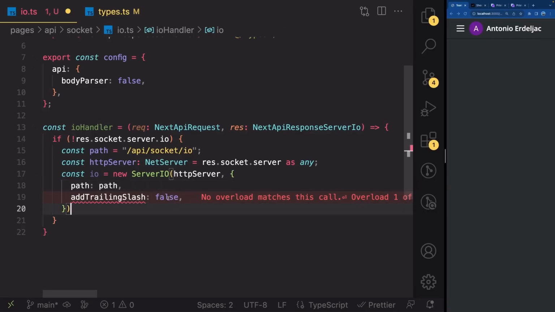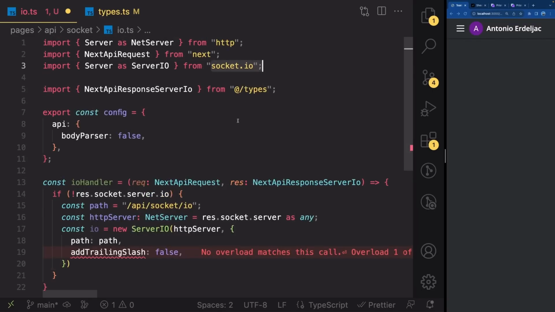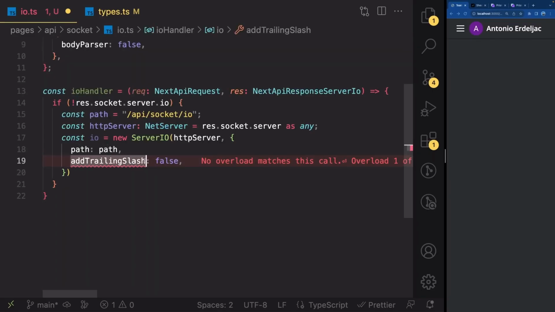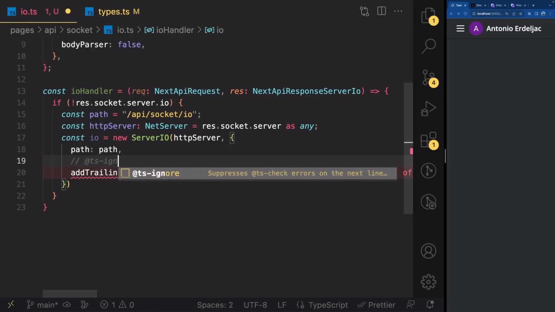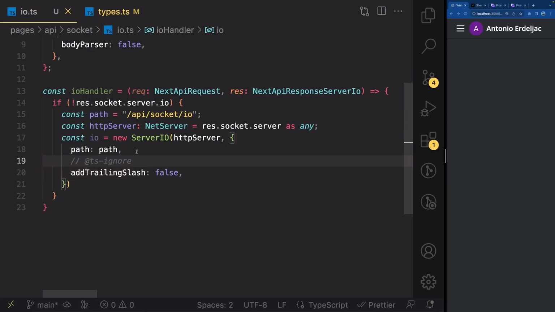Now, I am not exactly sure why, but this property is throwing me a TypeScript error, but I've seen in other projects it doesn't, and I've also confirmed that it's not due to the version I have. So I'm not sure if you're gonna have this TypeScript error or not. I have it, so what I'm gonna do is add a comment ts-ignore like this, because this is actually working for me. There is a difference if I add this and if I don't add this. So it's not true that this doesn't exist as a property here.